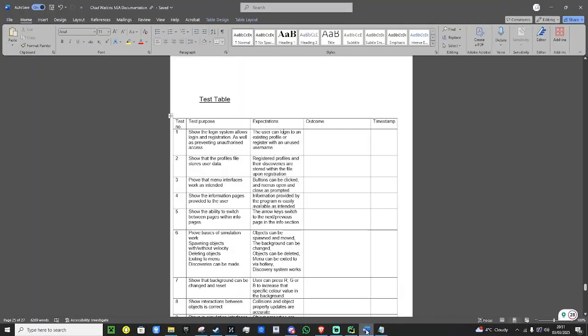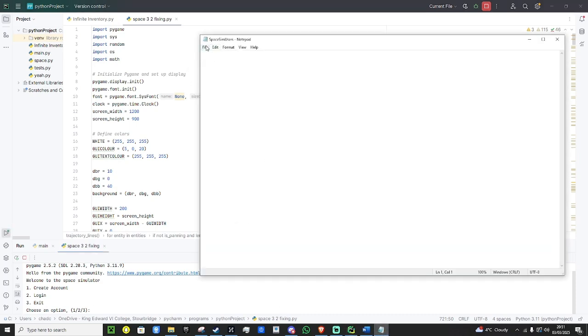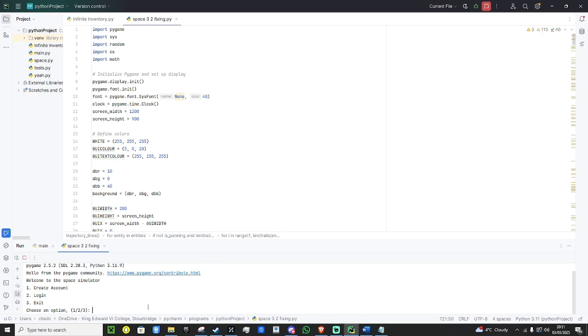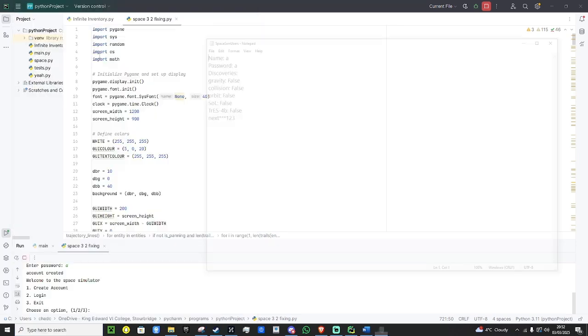Test 1. The registration and login system work correctly. This should be an empty file labeled spacesim users. You can create an account by pressing 1 and then entering a name and password, which should be saved to the file if it's reopened, which is shown to work.